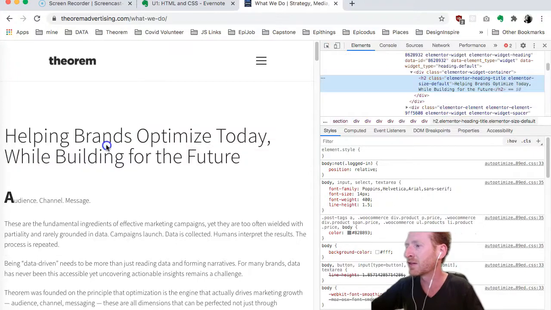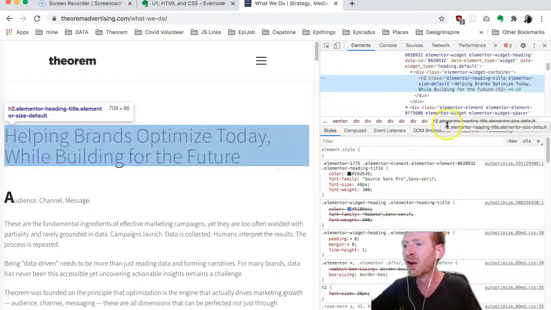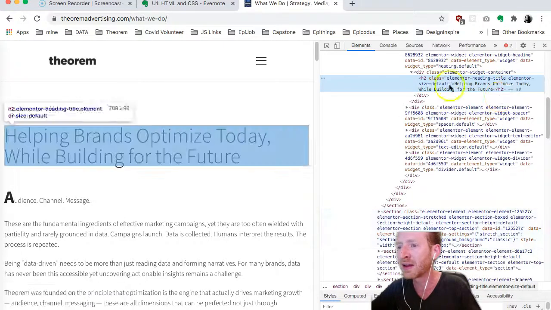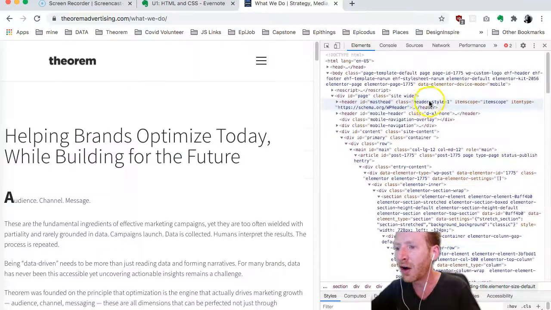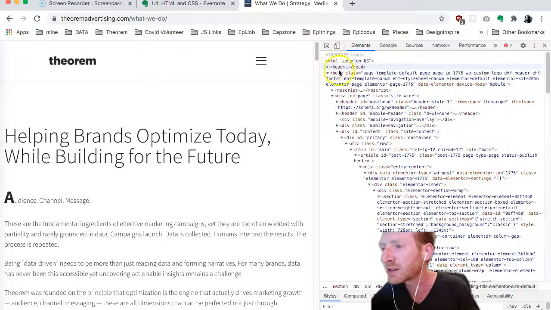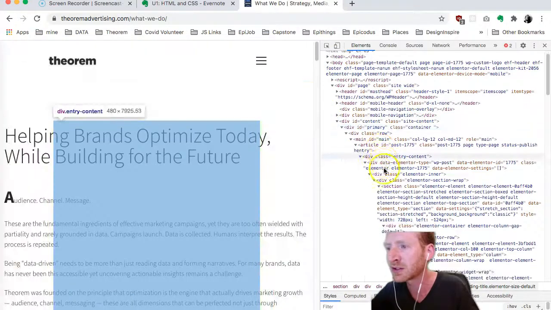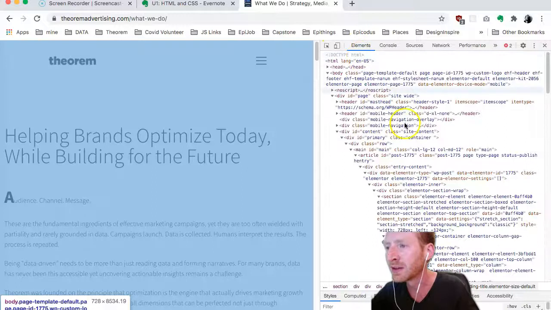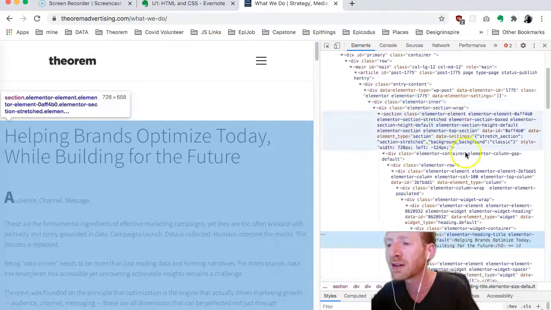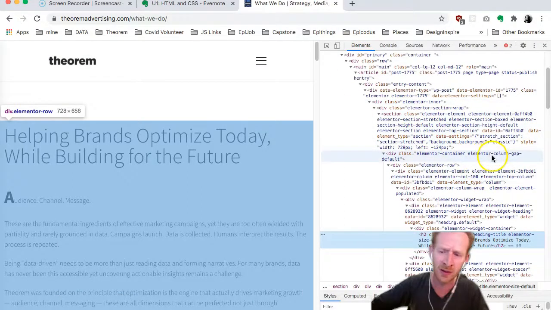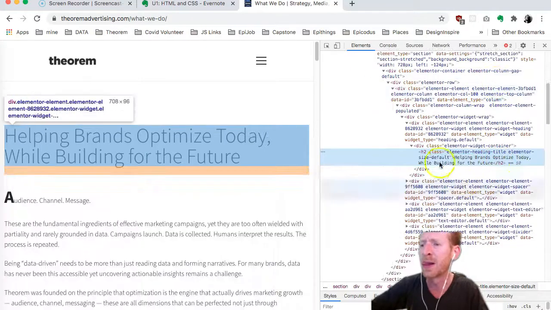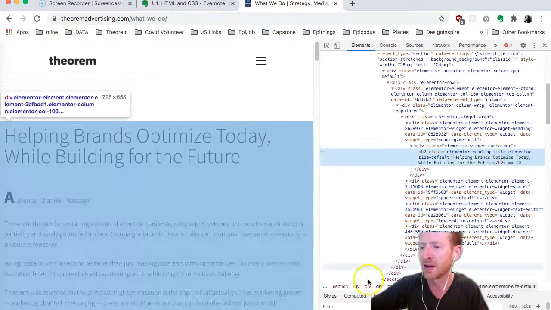And check this out, if you click on that, over here on the right, it highlighted all this code. This is just HTML, starting with header, body. This is the whole website right there, with all these divs and things that maybe we don't recognize yet. But what I do recognize is that this H2 has something called a class. We'll get to that, don't even worry about it. And then, "helping brands optimize today." Yep, that's exactly it.